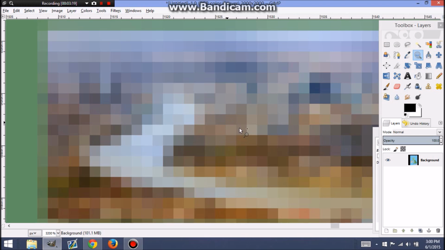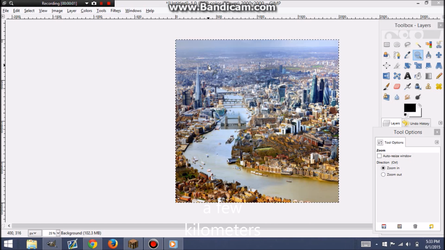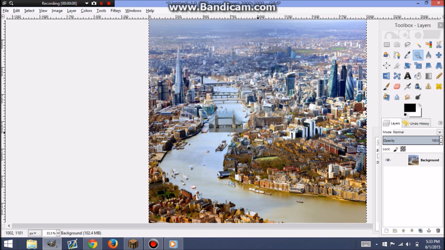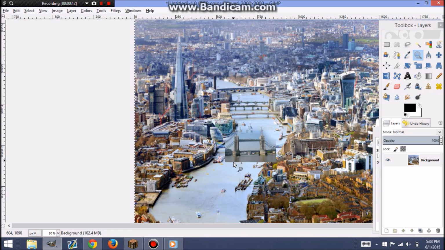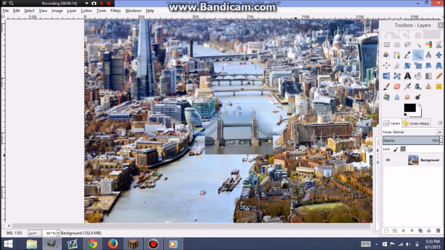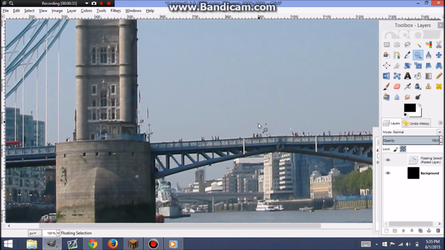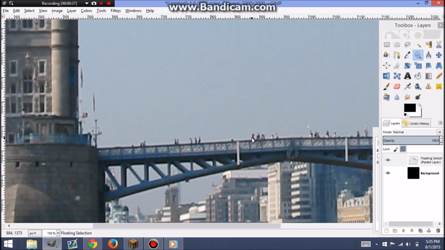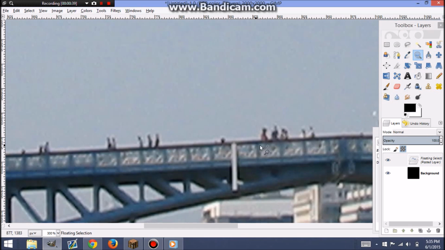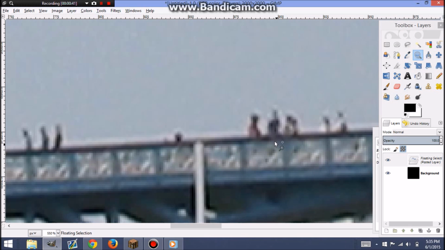Okay. Now, this is London City. People may be familiar with this. But are you familiar with this London City thing? And go down there. Have you ever heard the London Bridge is falling down thing? Let's see if you live in London. Okay, well, let's zoom in.